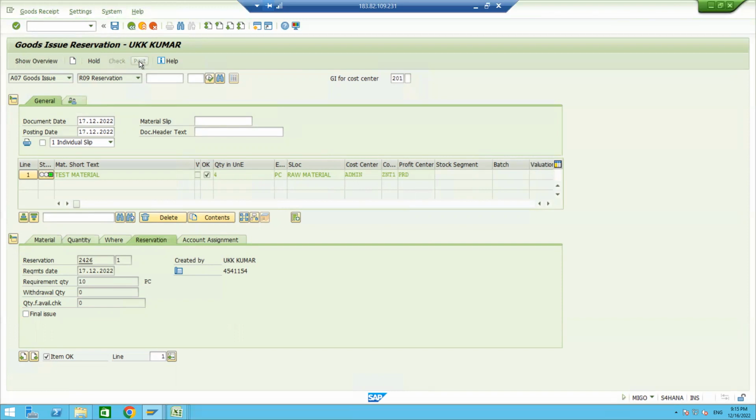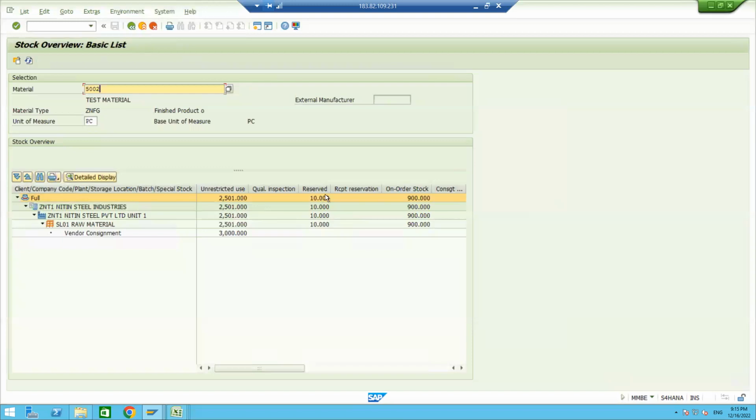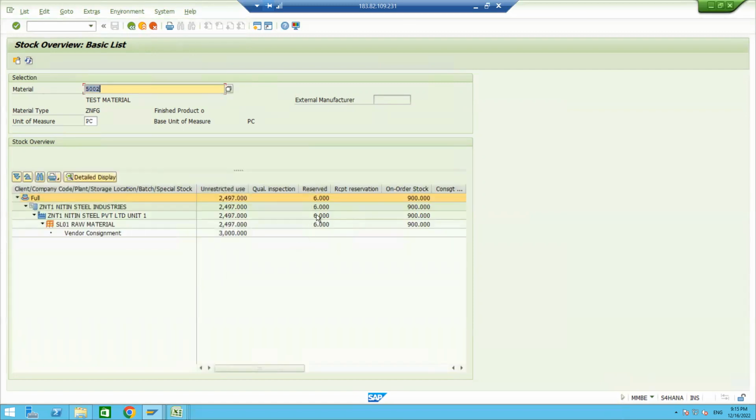Once you post, go to the MMBE screen. See, this is the existing one: 10 quantity under reservation, and unrestricted 2501 is the stock under SL01. So let's see the difference. Refresh it. I have issued only 4 quantity out of 10, right? So you can see here 4 quantity has gone from here, and in reserve only 6 pieces is pending.